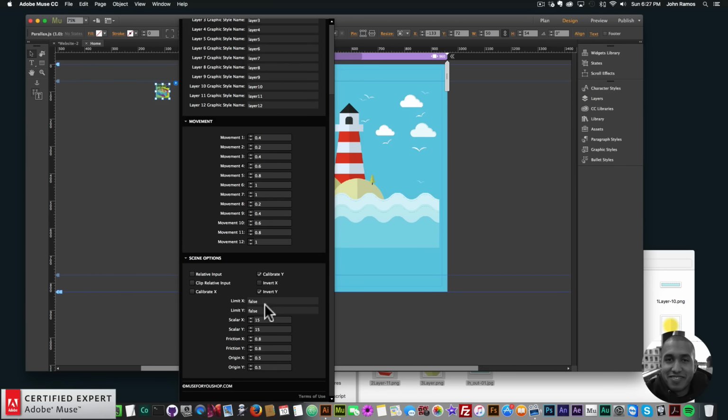And then you can limit how much the elements move by entering in a value here. You can enter in a number or type in false. If you type in false, the element has complete freedom to move. And here you can just set limits if you want a certain element not to move so much. Okay, and you can limit it on the X or on the Y axis. And this covers all of the elements. So it would limit all of the elements if you entered in a number here.